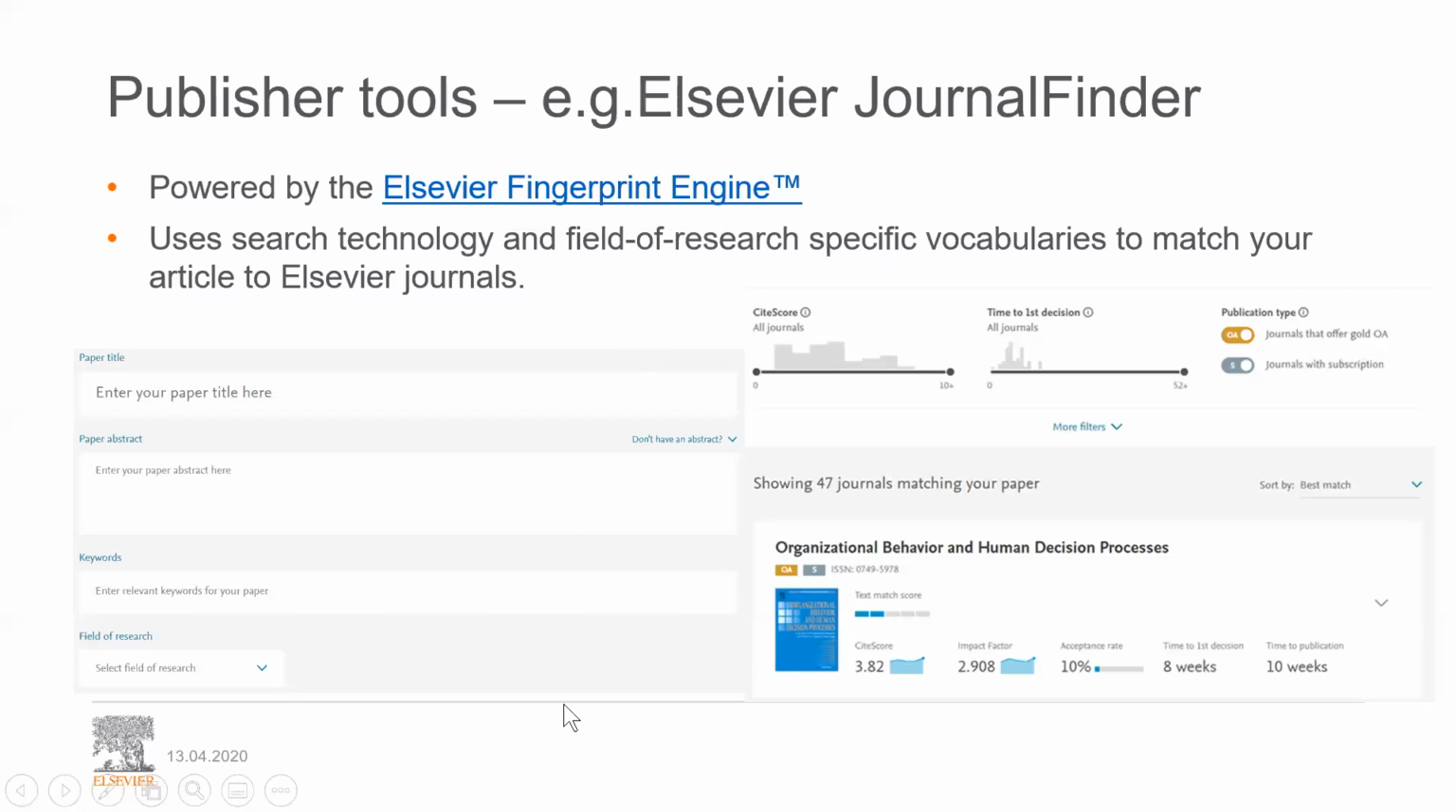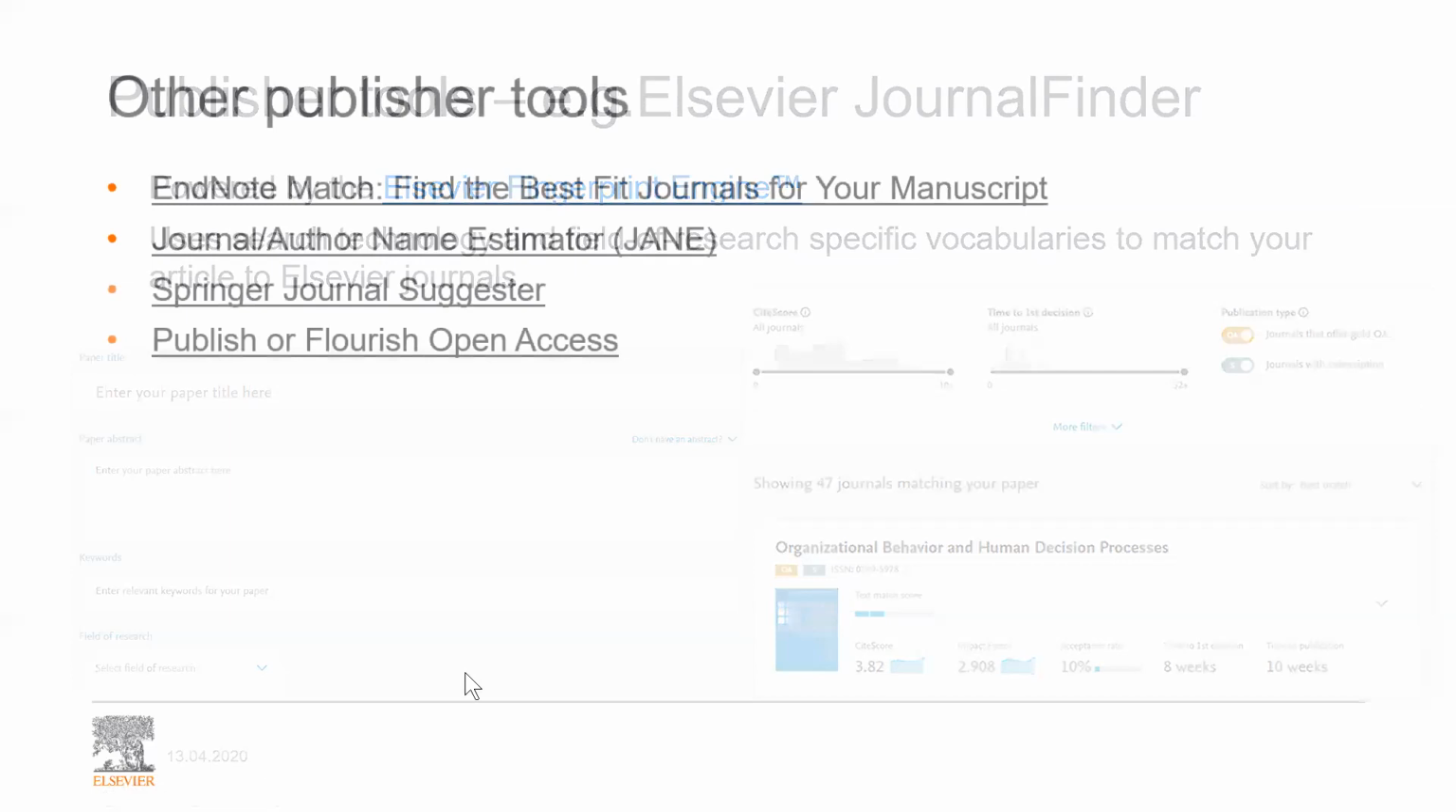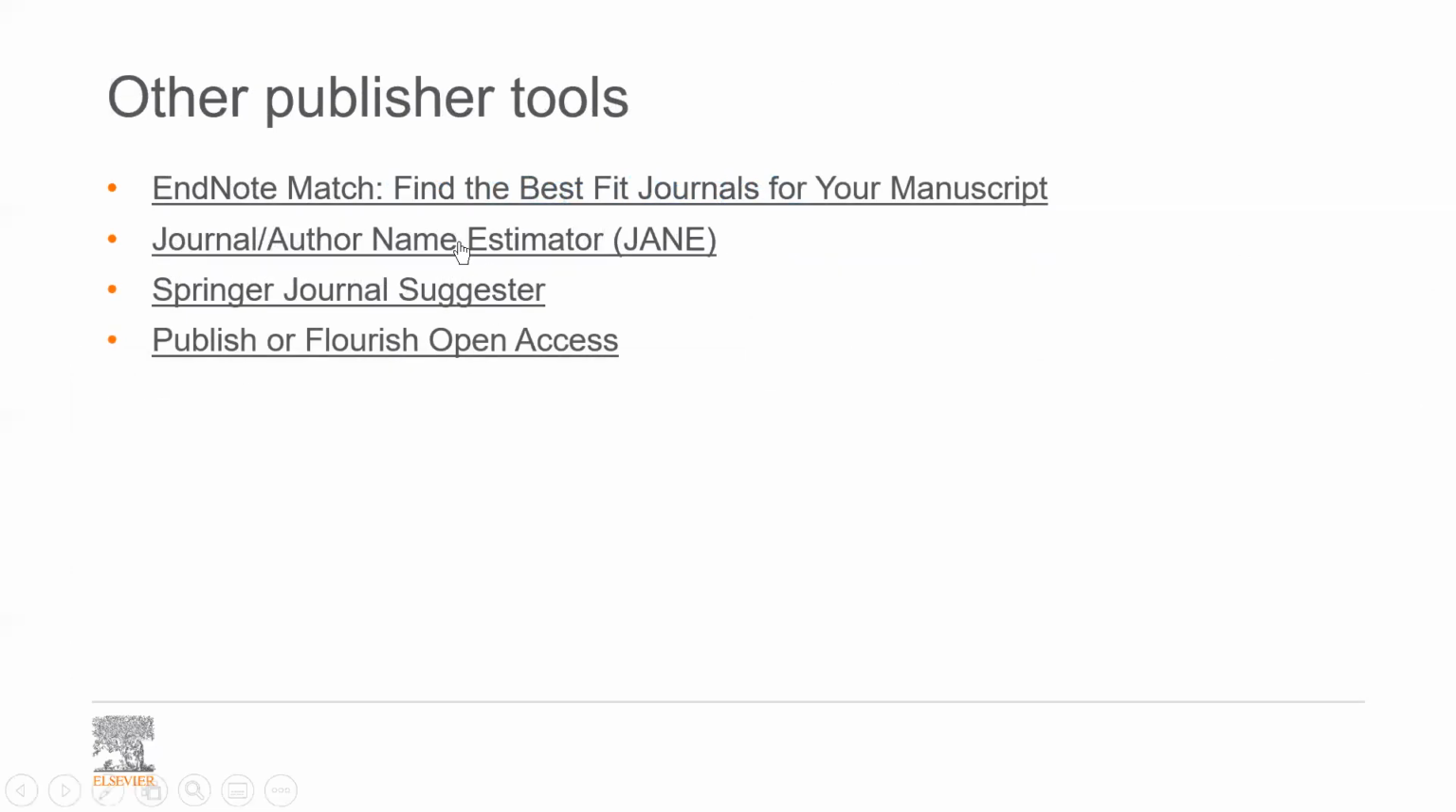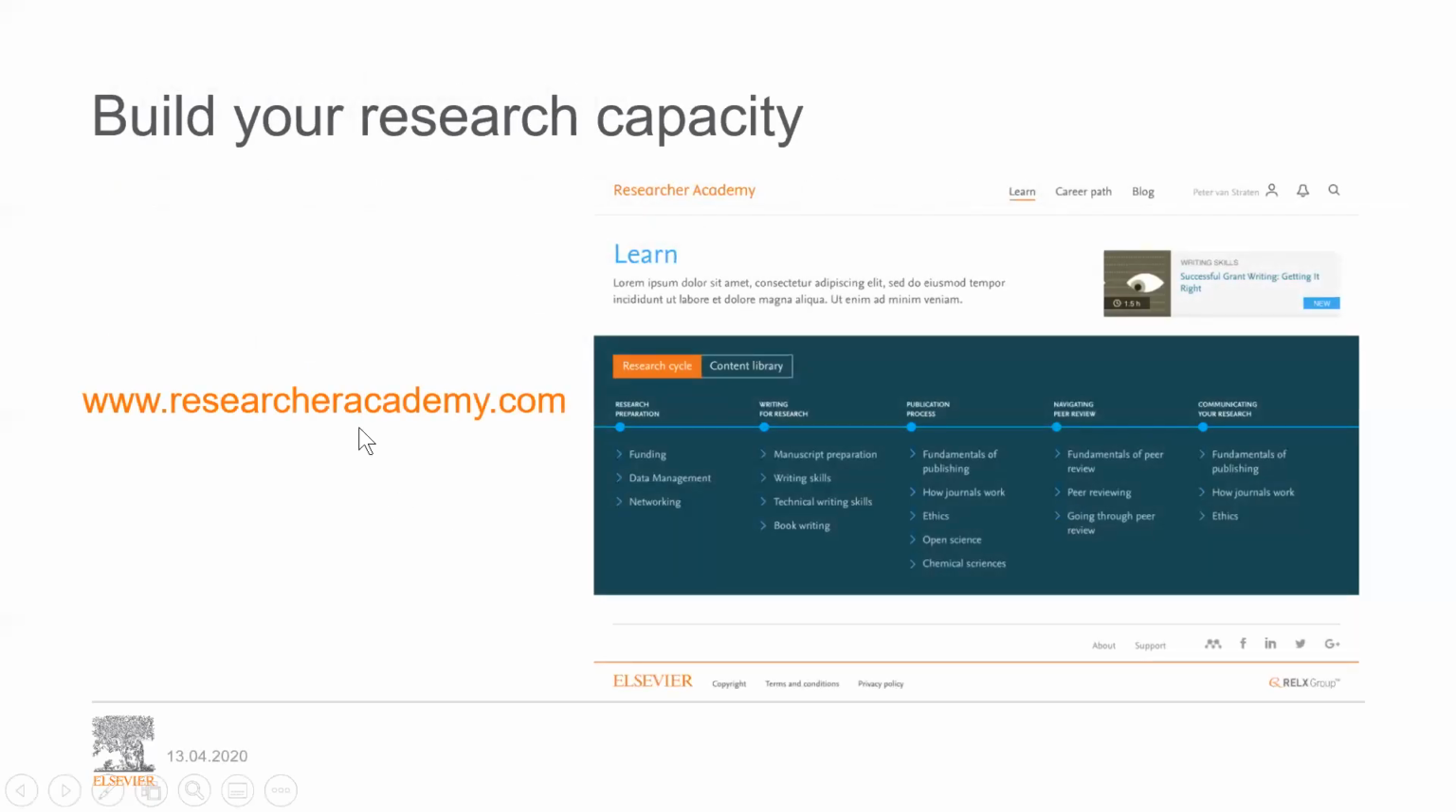This website will help you find a suitable journal. You copy and paste your abstract in the field, and it uses fingerprint technology to find a journal that matches your abstract. These are some other tools that you can also look at that guide you on how to make a decision. There's also information on Researcher Academy. There's a webinar that was recorded that you can also follow up on.